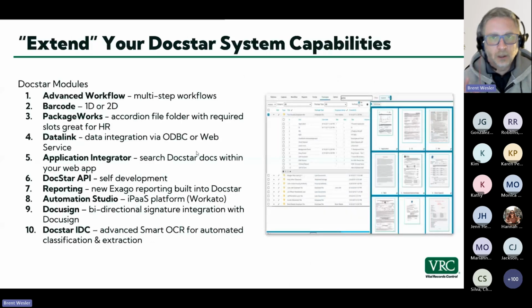All right, so there aren't a lot of modules. Most modules come out of the box with Docstar, but the main ones are advanced workflow, where you can do multi-step approvals or multi-step workflows. You have barcodes. PackageWorks is great. We've been selling this primarily when you have active HR, human resource type employee files. This is a great little tool. We also use it for things like shipments and transportation and keeping all the documents associated with a shipment in one holistic view.